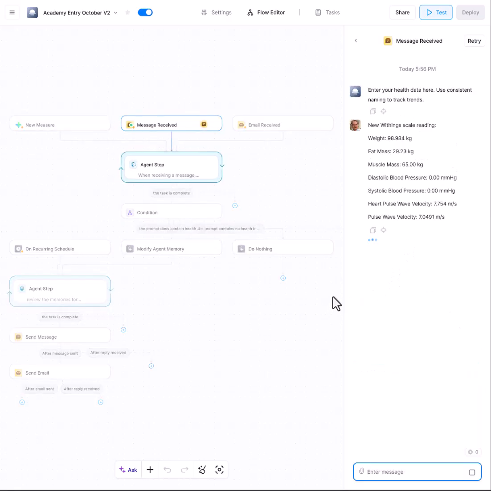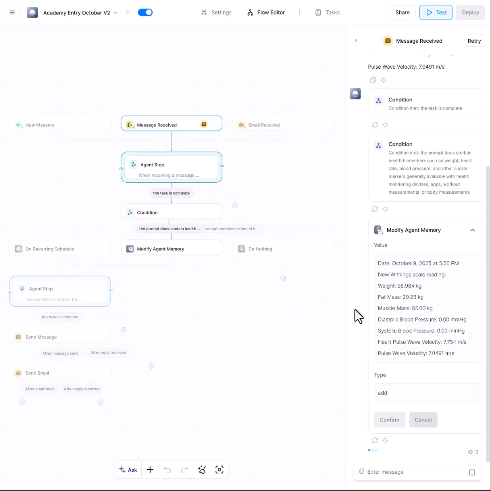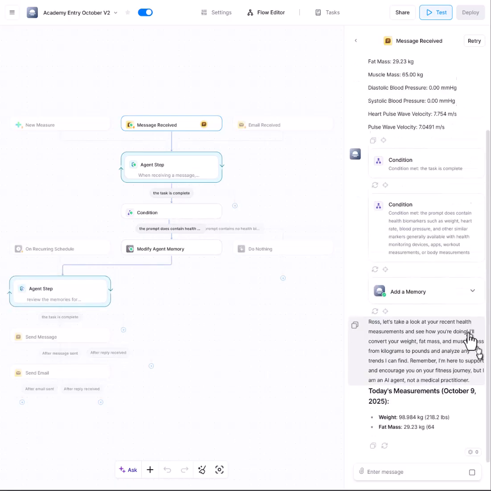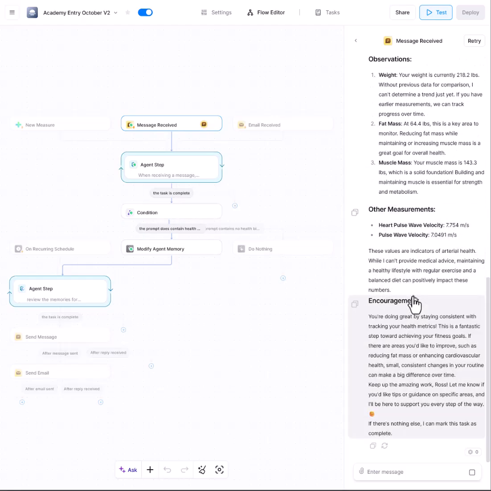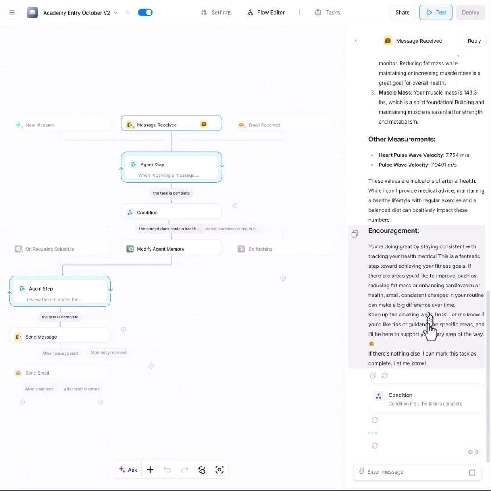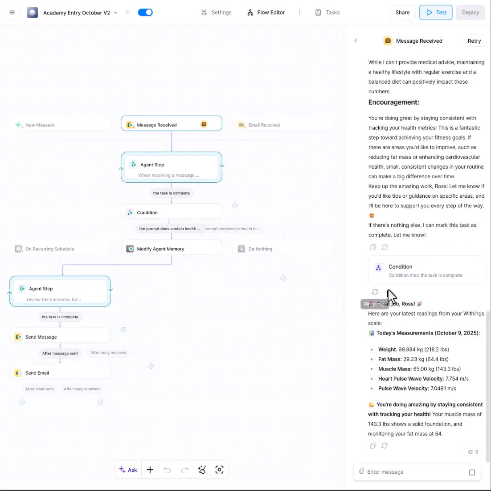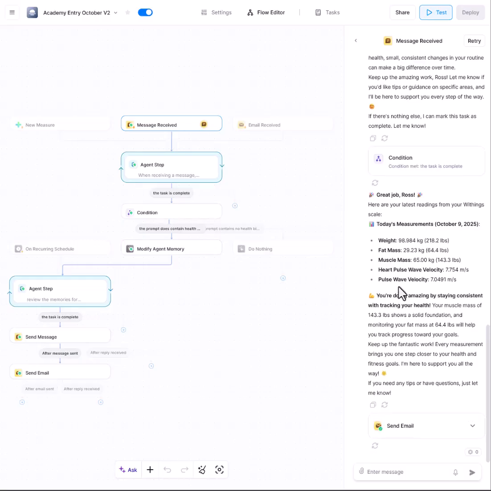And so we've got a message received. It does contain health data, so we're going to keep going. Hopefully, if this goes well, it will add it to the agent memory. Yeah, it did it, good. I have seen that agent memory does some interesting things, and we get a little bit of an encouraging message. The second agent down here says the task is complete, and it gives us a nice summary of where we are and stuff like that.